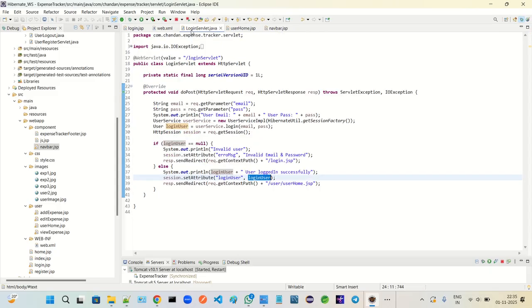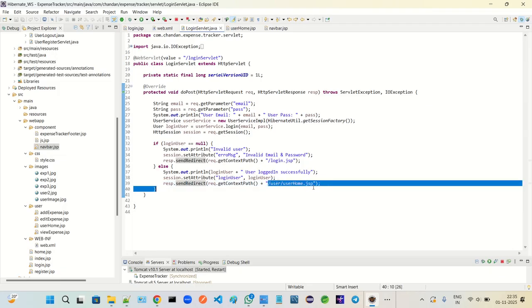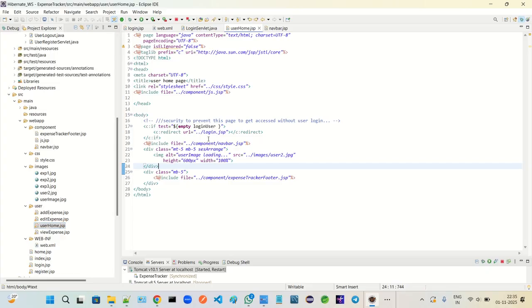So if login is successful, response dot send redirect goes to this user slash user home dot jsp. In user home dot jsp we are having the navbar. On this navbar we have shown add expense, view expense.